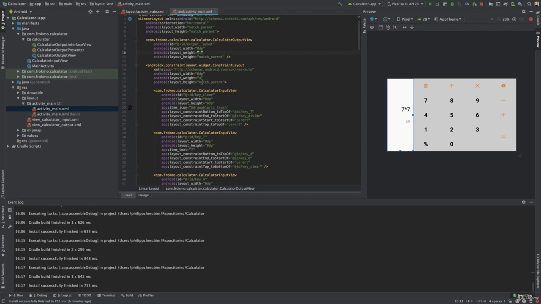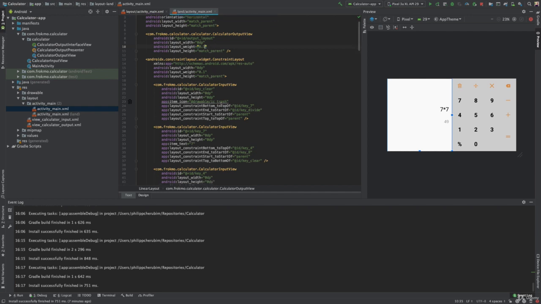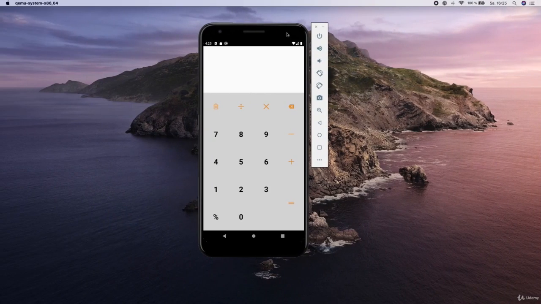But we want both things to be the same size, so we changed this one to 1. We could also set it to 0.1, for example, and this one to 0.1. It wouldn't make any difference because it's just adding all of the weights together and then calculating the percentage to set the width. So just set both of them to 1. Now we can see, okay, we have the correct layout here. And then we can just run it on our emulator.